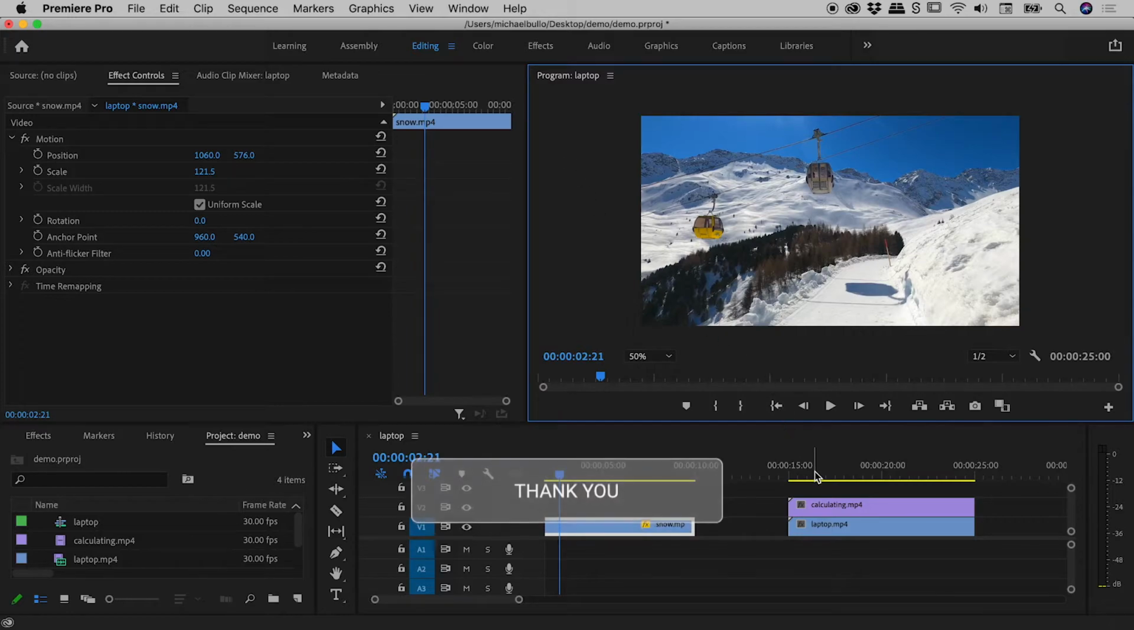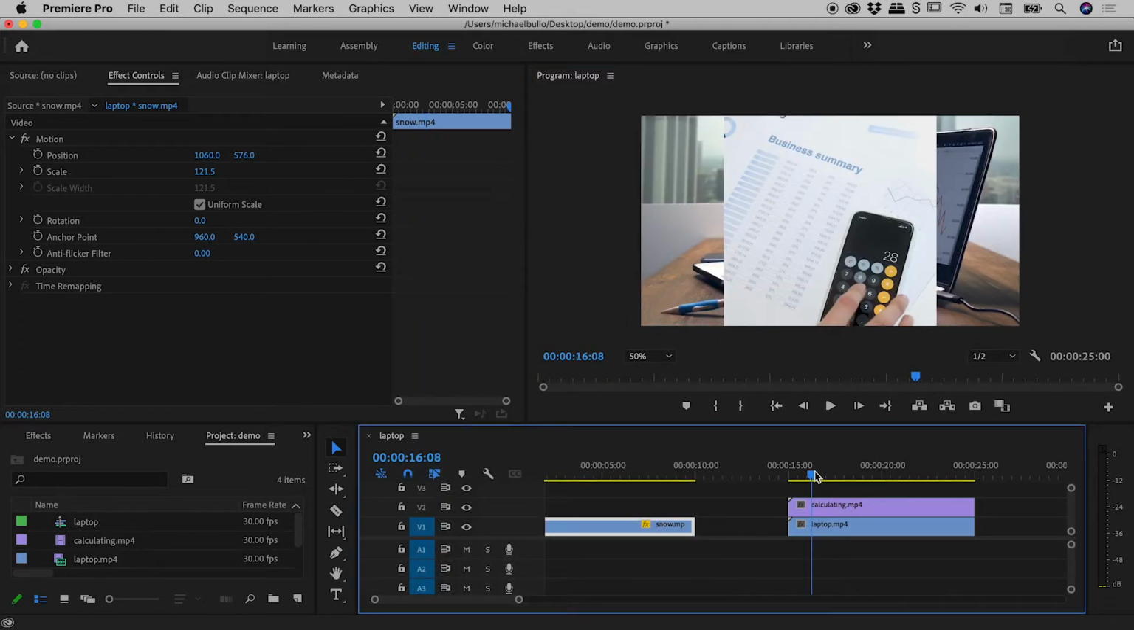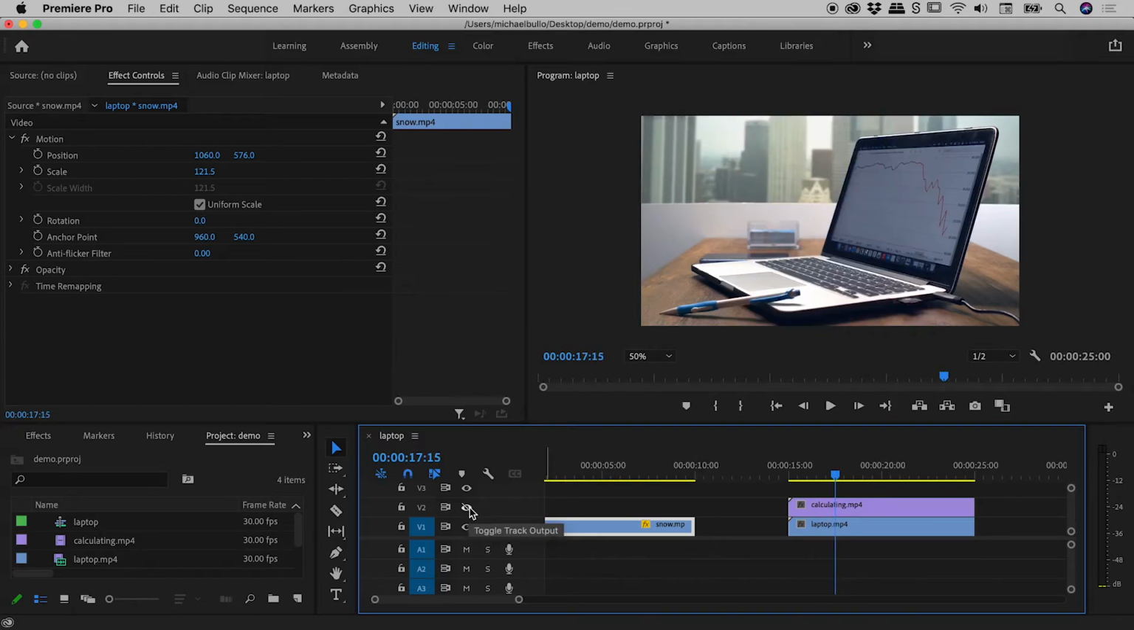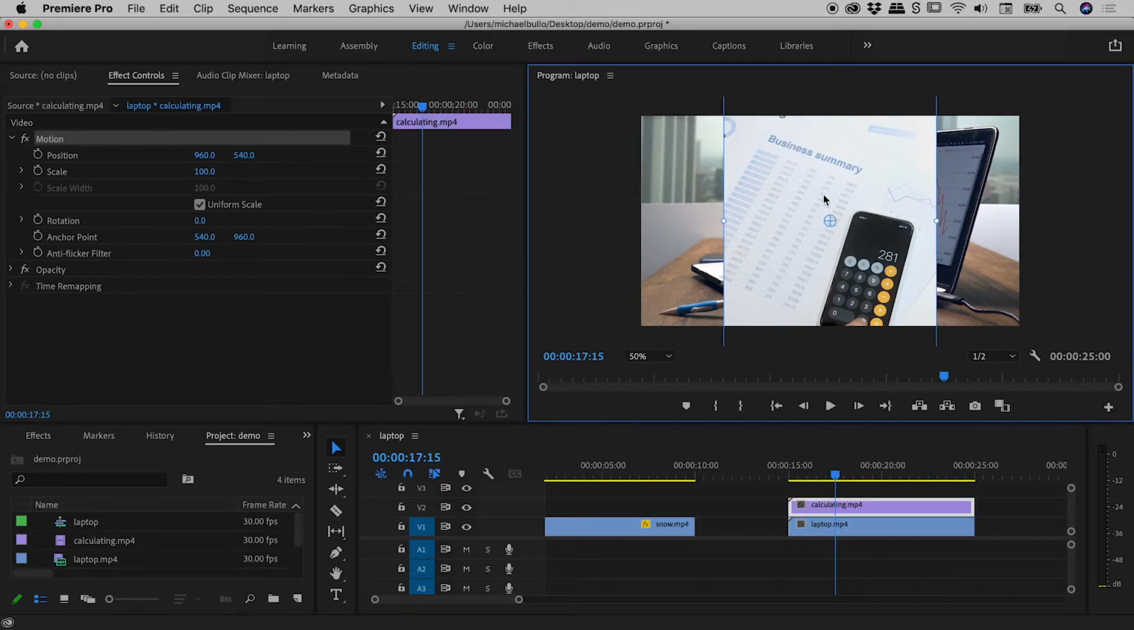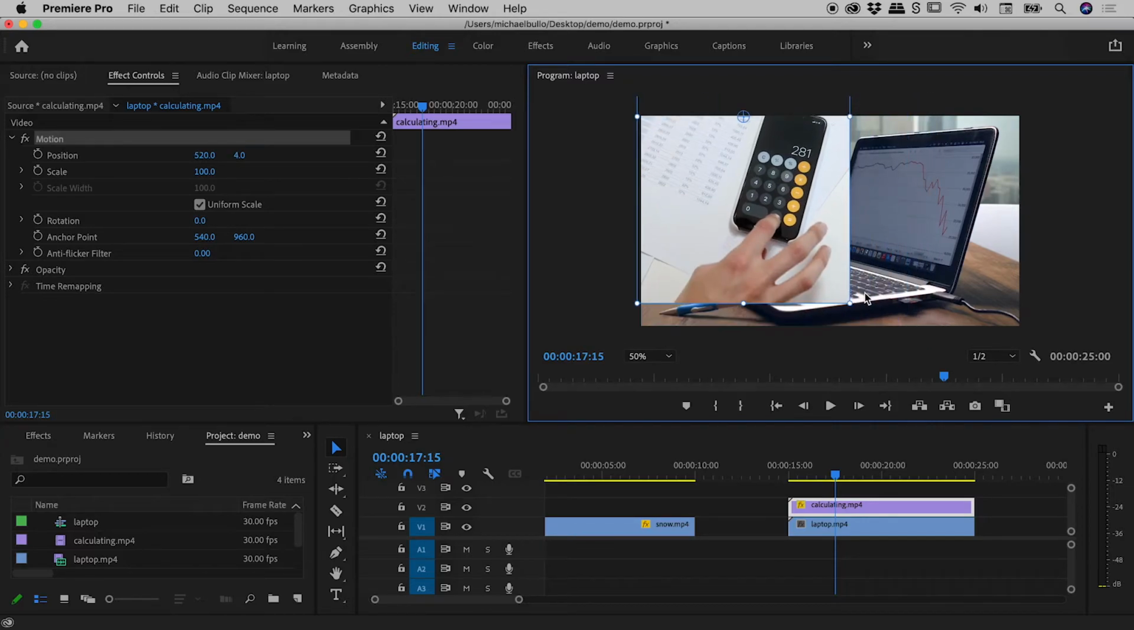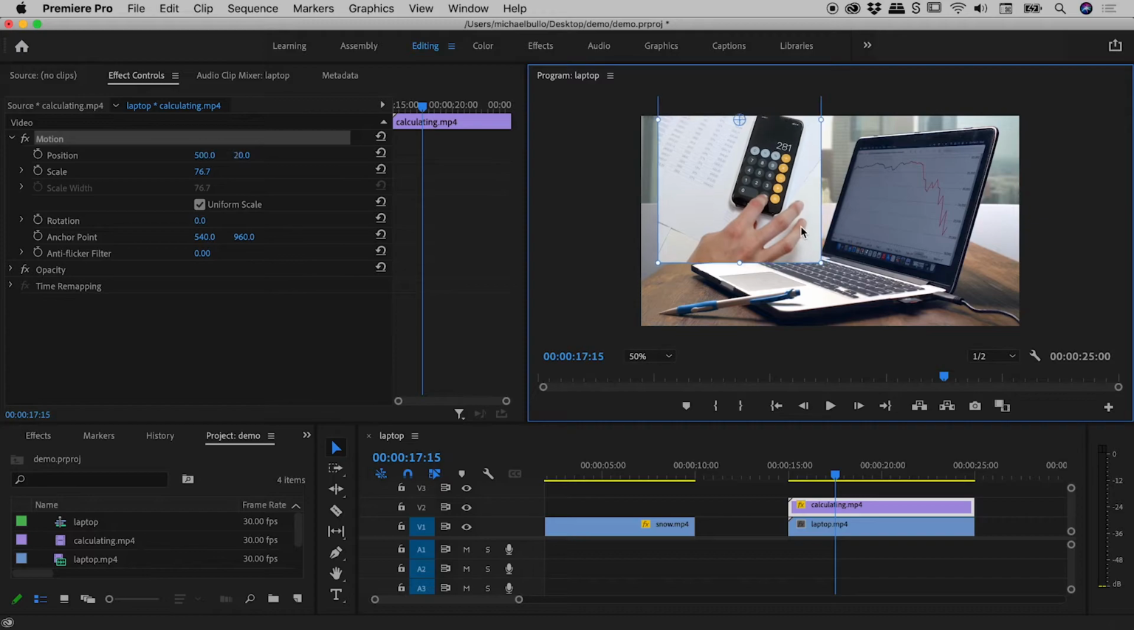I'd like to show you a second example I have down here. In this case, I have two overlapping videos. We have this laptop image just here, and on top of that, this calculating video just here. So I'm thinking I would like to do a little picture-in-picture. So I'm going to double-click on this calculating video, maybe shrink it down a little bit like so.